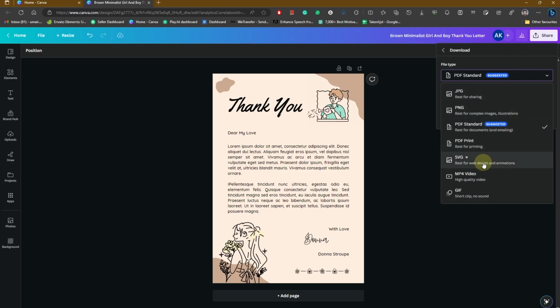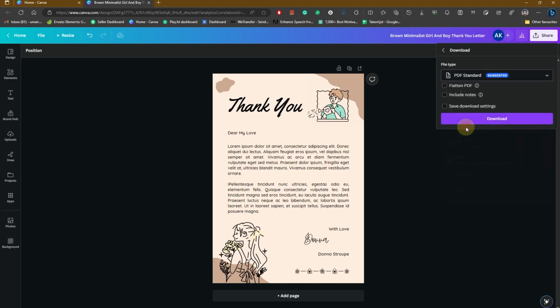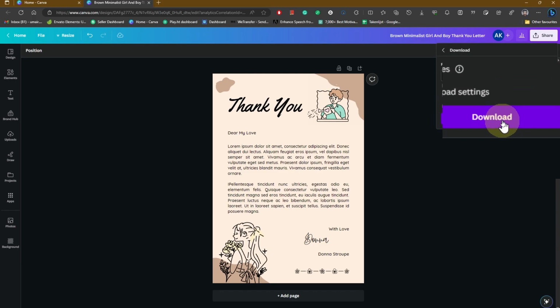Do not worry, what you can do is simply save it as a PDF. So simply click on that and click on download option, and once you do, your downloading will be started.